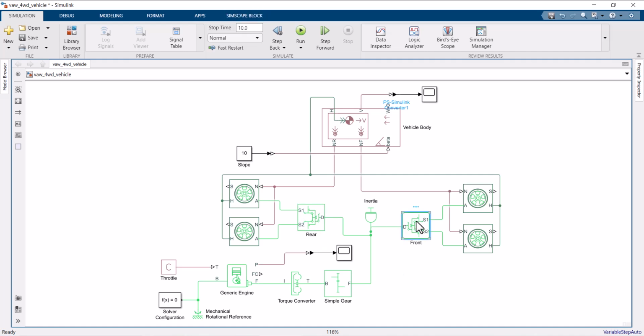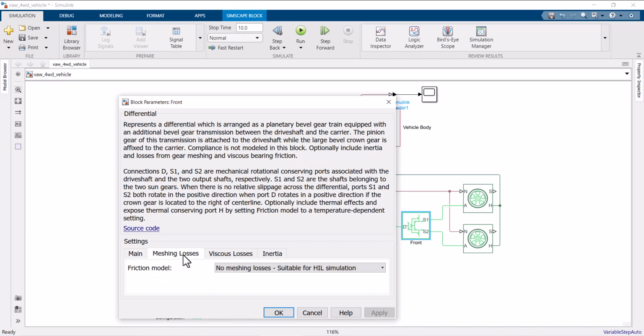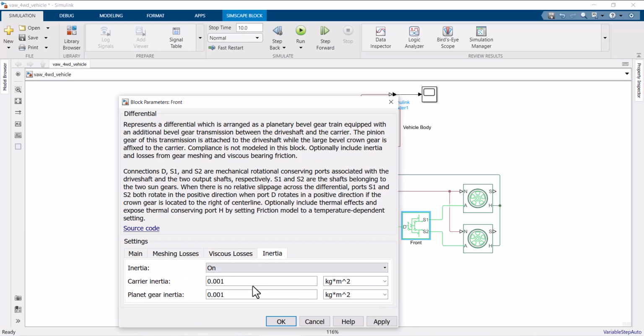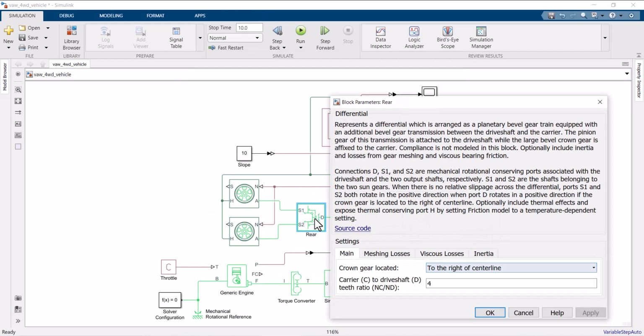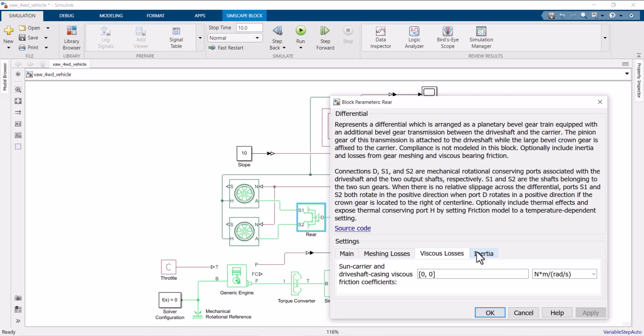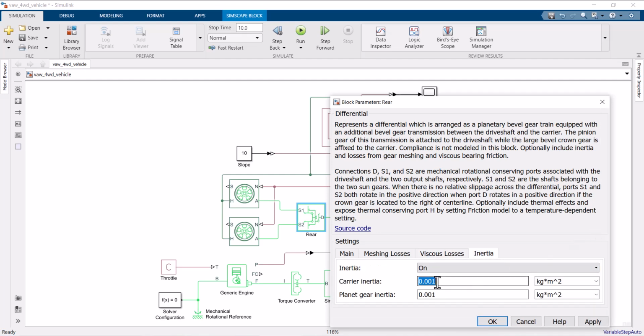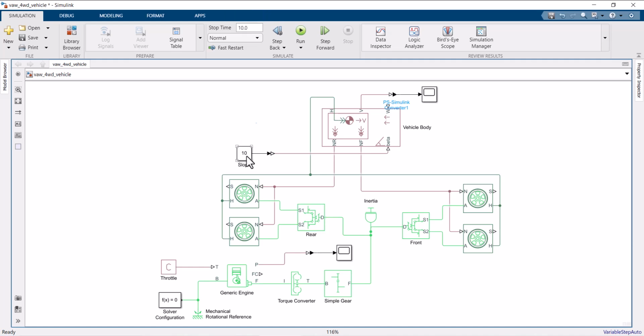And go to front side of differential. Go to inertia and make sure that the carrier inertia is 0.1 as well as the planet inertia gain value is also 0.1. You have to apply the same value in all the differentials, both front side as well as rear side. Apply. Okay. So now it is done. Whatever the slope I used, it's 10 degree of slope. And go to the vehicle.